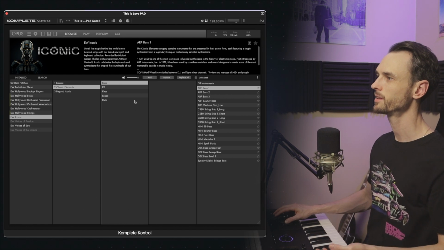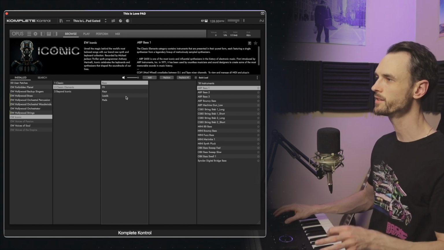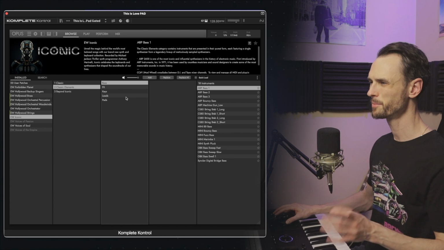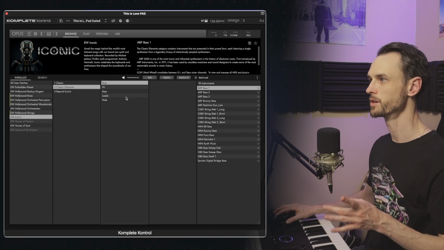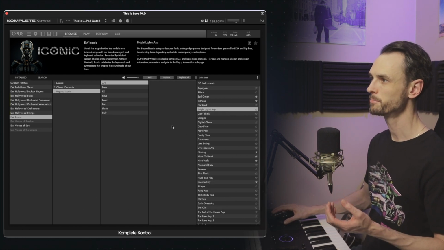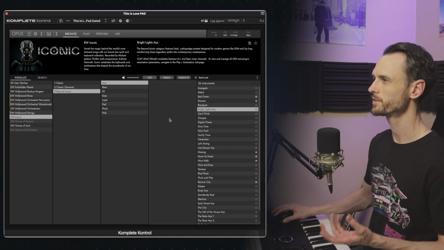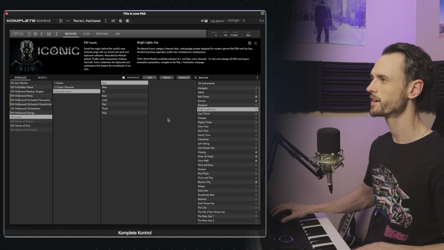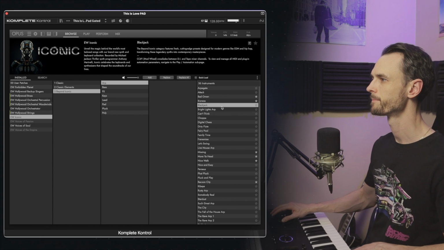Second category is called Classic Elements, and this gives you those individual synth sounds recorded in their purest form, but in the EastWest studios. And the third category is called Beyond Iconic. These ones are what they call more modern presets designed for EDM and hip hop.